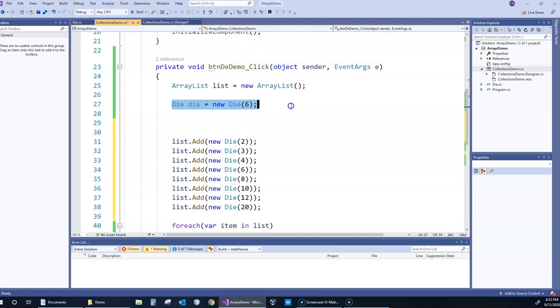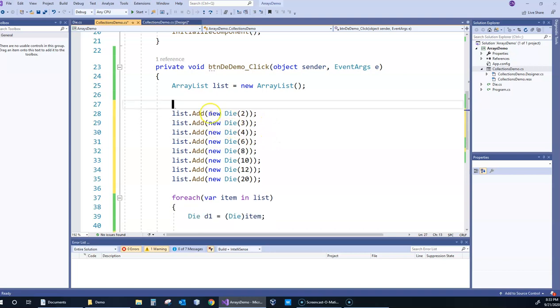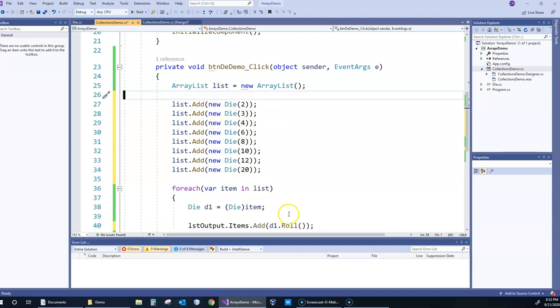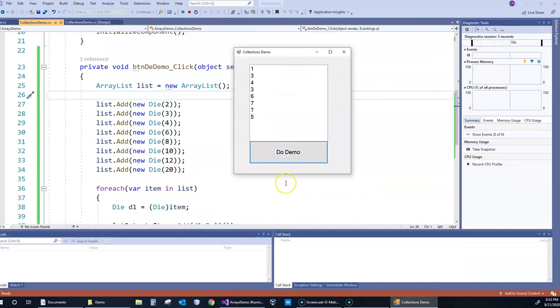I don't need this. And notice I didn't have to create variables for each one of these. I'm just creating the new object, the new die, and immediately adding it to the list. So you don't even need variables sometimes when you're working with objects, but that's another topic for another time. So let's run this now and see what we get. It works.